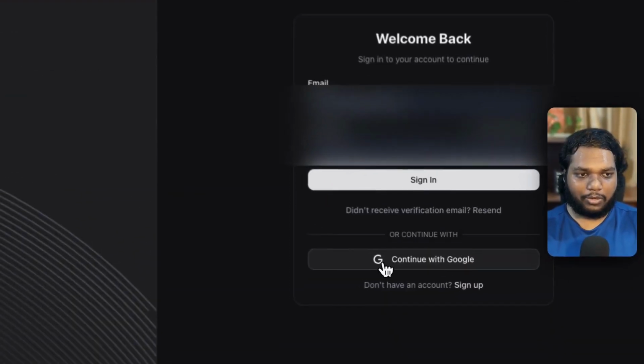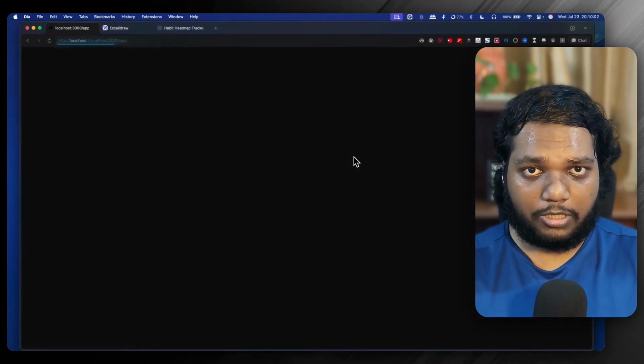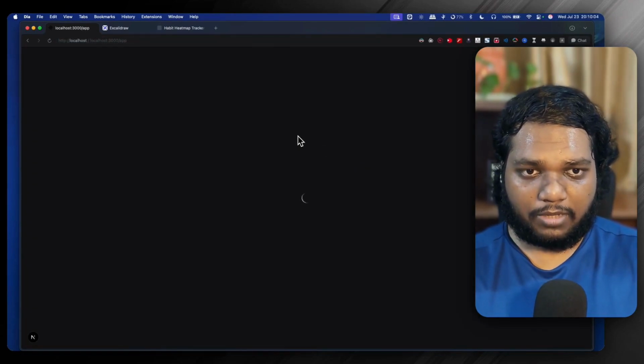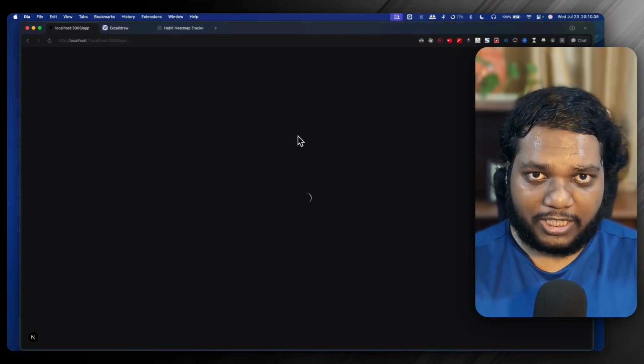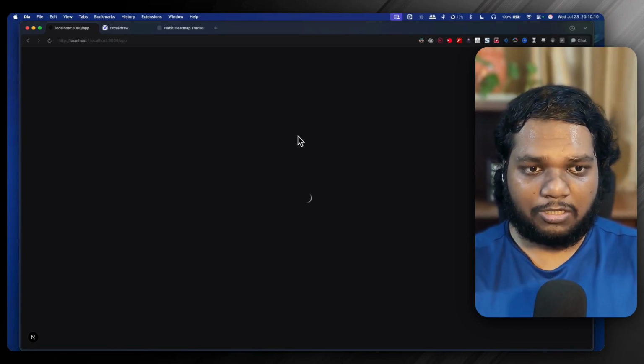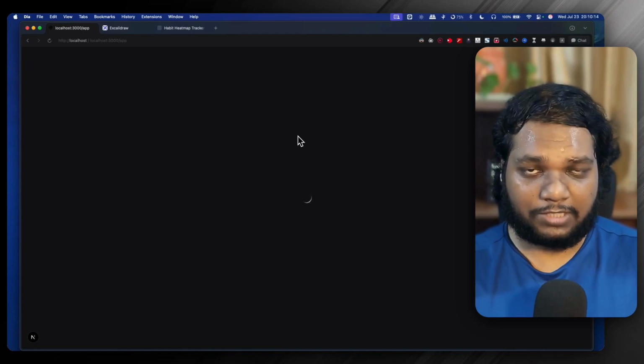Now if I continue with Google, I will log into my account which is already subscribed to the Polar payments gateway. You can see the default theme is taking the system theme. If I want to change the theme, I can change it as well. First of all, I will change the theme so that you can view all the features successfully.